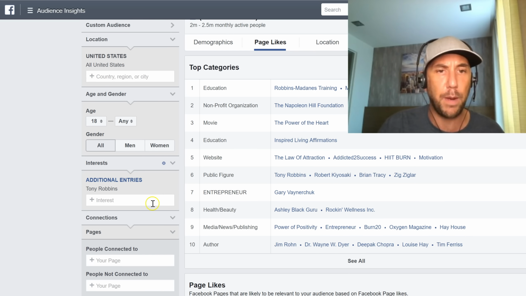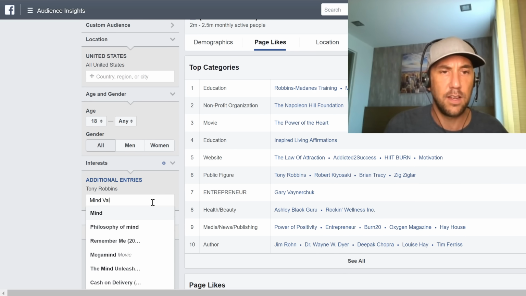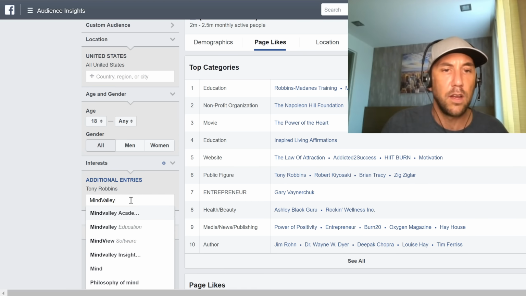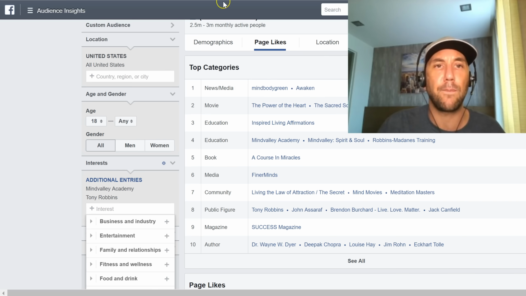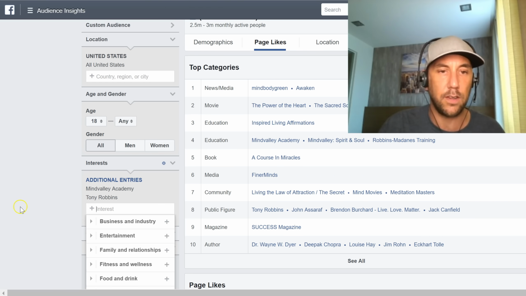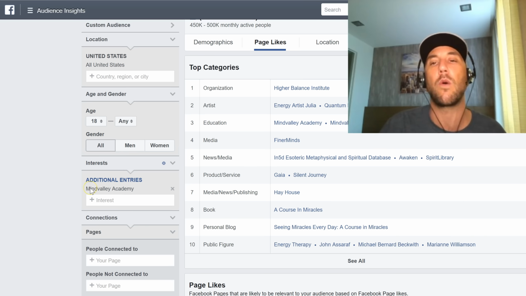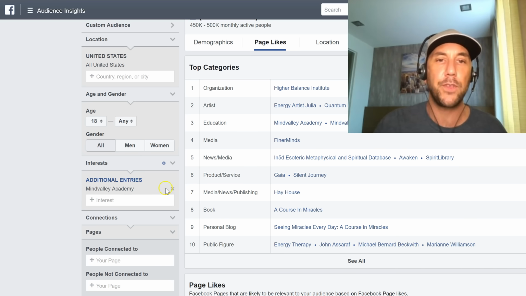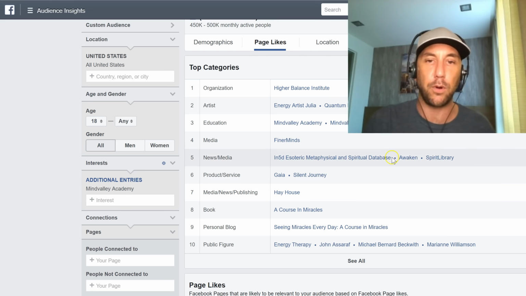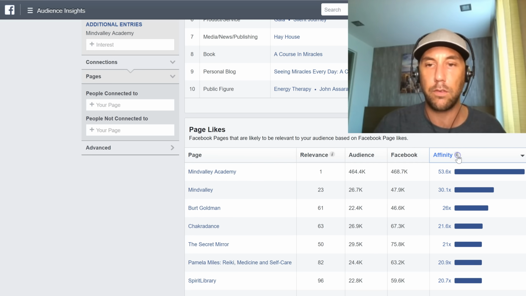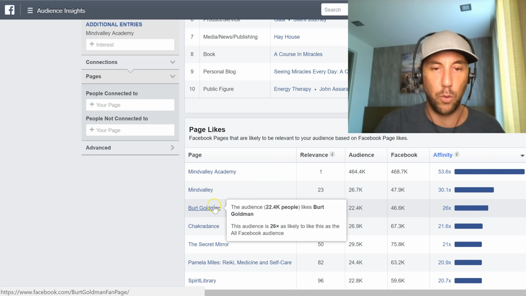One more, I want to go back to Mind Valley. Mind Valley is one of those that I would consider a honeypot. The reason I consider it a honeypot is because Mind Valley sells products. And if you're in the personal development space and you didn't know about Mind Valley, or you knew of them but didn't know their courses, this is where you're really able to go deeper. Because like I said, in this affinity, when we sort by affinity, it already shows us Bert Goldman.